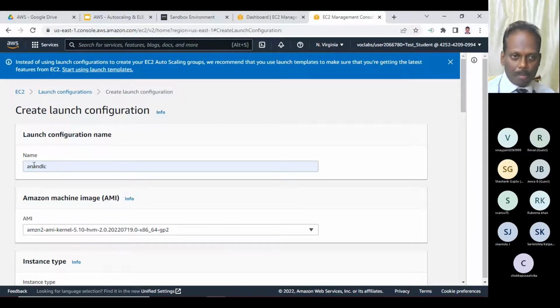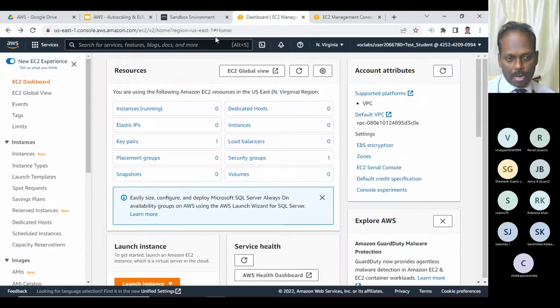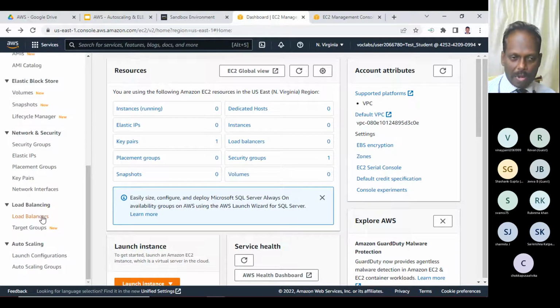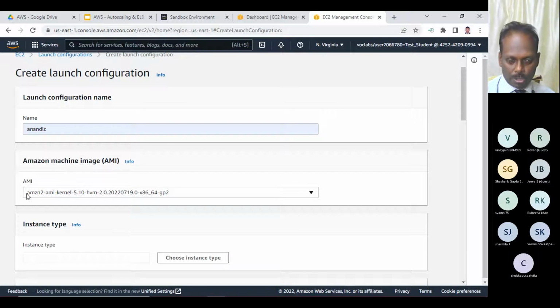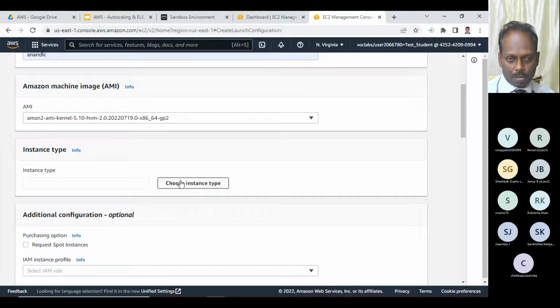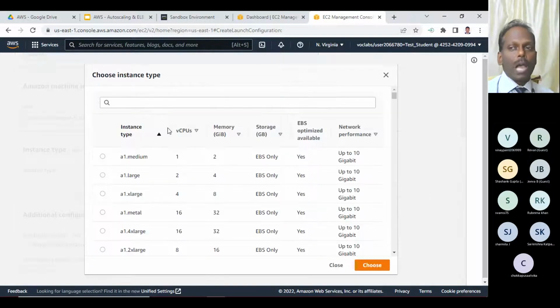Again, I repeat. We have gone to the dashboard navigation pane, create a launch configuration. You have this menu. Name is Anand LC. Amazon machine image is your AMI, the long name. Instance type, you know very well. Choose the instance type, you will get a dashboard. See all the 7 steps which you have. All the things will be asked. This is called the launch configuration.